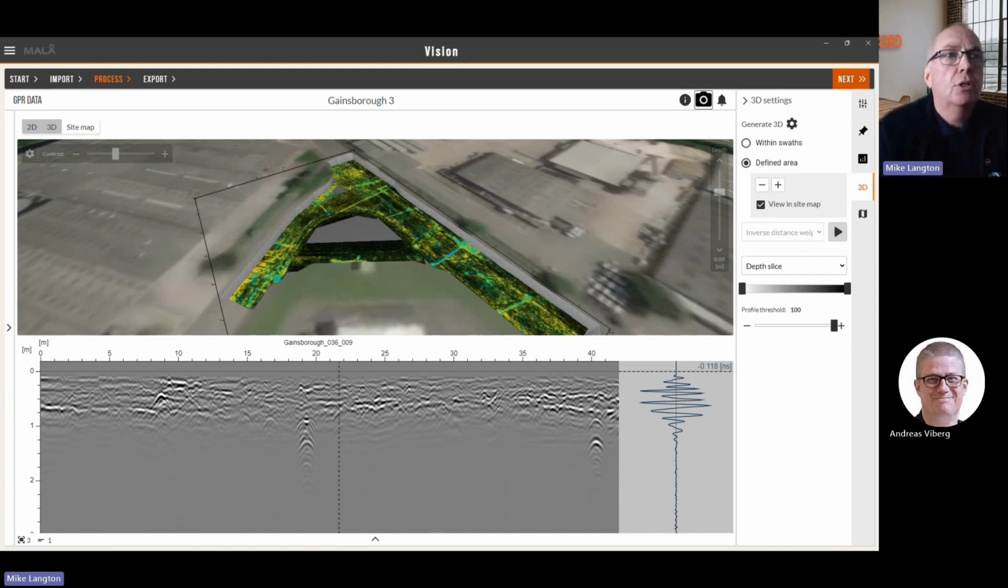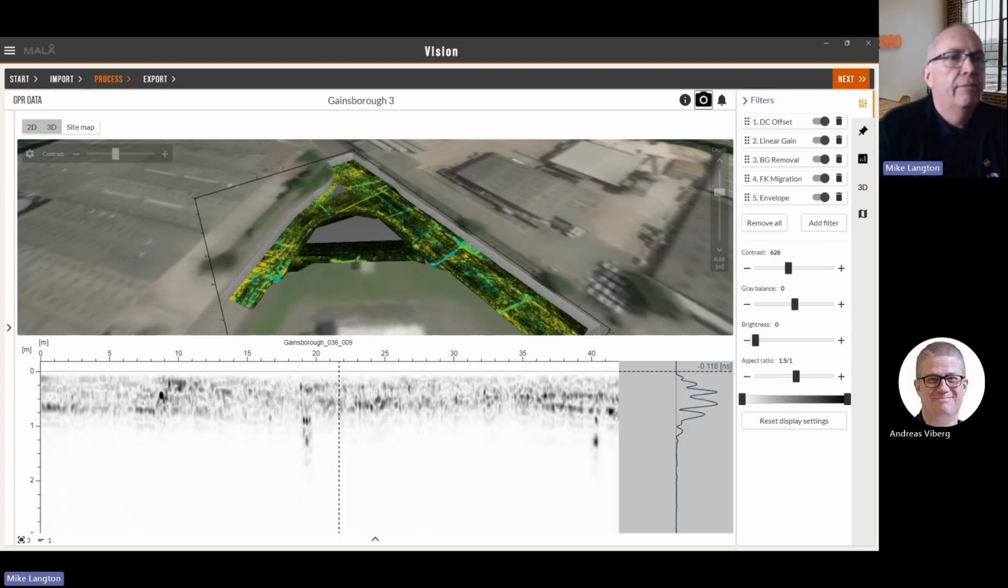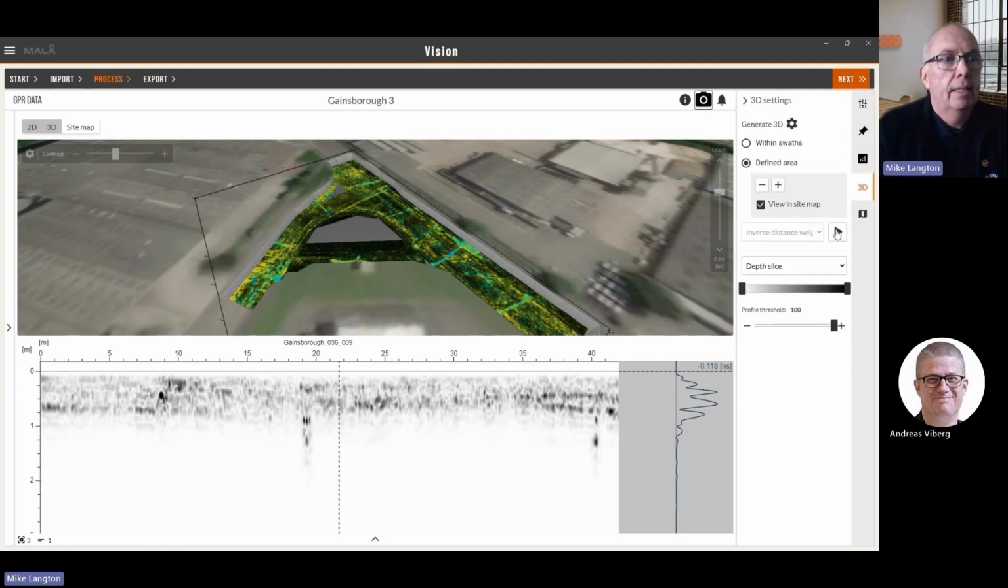Oh, by the way, just one thing to mention here. If I go back to filters, whatever you've selected here will be applied to that interpolation when I hit the button. So here I might want to select the FK migration and envelope before I hit the play button to start the interpolation at this point.